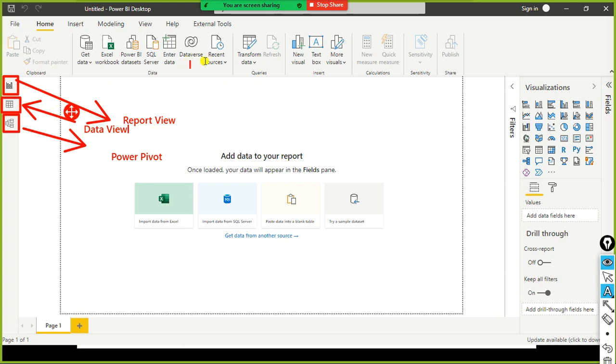Here in the report view, this is where we create the reports. And the data view is where we view the data. Once you load the data, you need to check whether the data got loaded successfully or not, what columns are there, how many records are there, and how many columns are there, right? So when you go here, you can see it, and here is the Power Pivot.